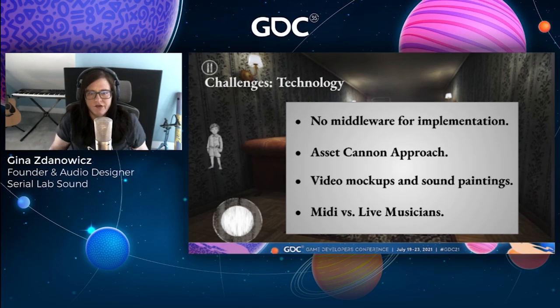In addition to making the creative choices we just discussed, we had to manage the minimal resources, so we used the asset cannon implementation approach. So simply meaning the developer implemented all the sound effects and music. If you've used audio middleware such as Wwise or FMOD, you're well aware of how much control the audio designer has over the mix, the memory footprint, fades, and randomization.